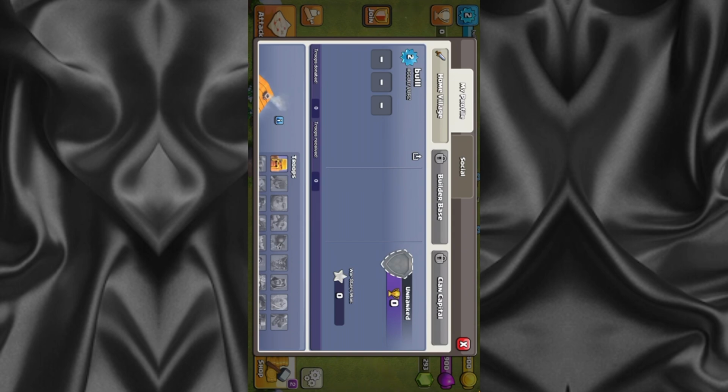So if you can't see your village name or are logged out of your account, here are some few tips. Make sure you are logged into your correct Supercell ID. If you have forgotten your Supercell ID, check your email inbox for messages from Supercell. Contact Supercell support if you are still unable to find it.